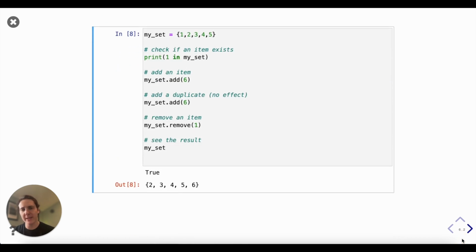Here's an example of defining a set. It's very similar to a list, but now we use these curly braces here to indicate that this is a set. And here are some quick operations you can do with it.